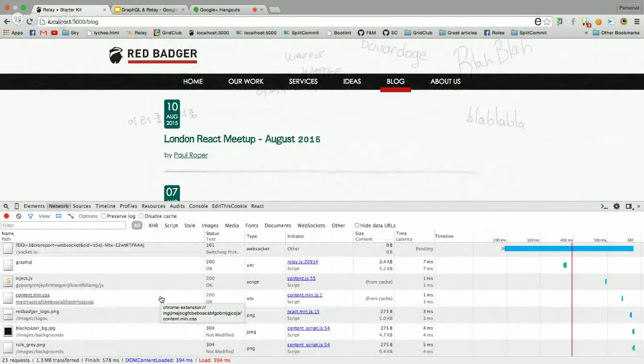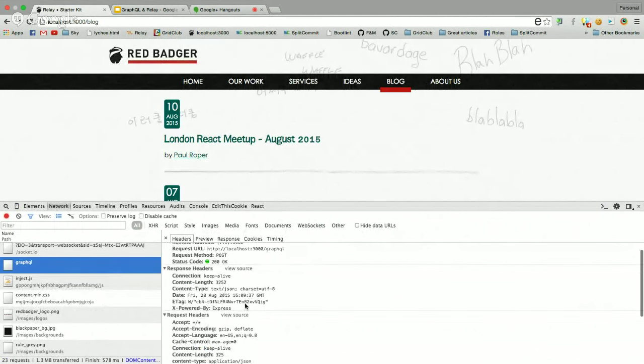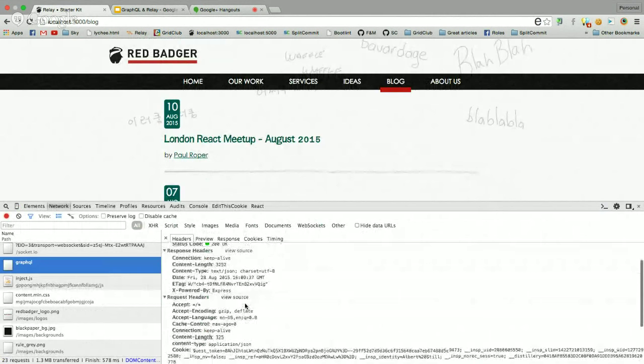To show you what I mean by that, so it's less abstract, this is the GraphQL query. It goes up as a POST request to /graphql.